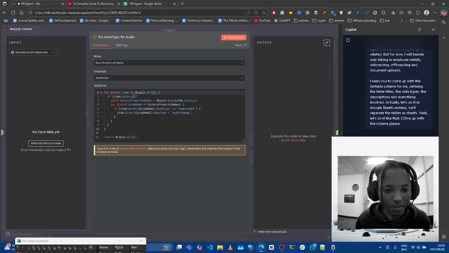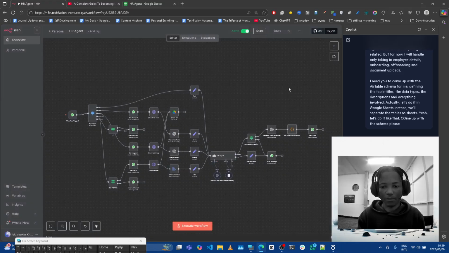For const item of input role, if item dot binary, object dot keys dot binary, for const prop names, audio mp3, audio mp. Okay, yeah. We fix the MIME type and then we send the file over.